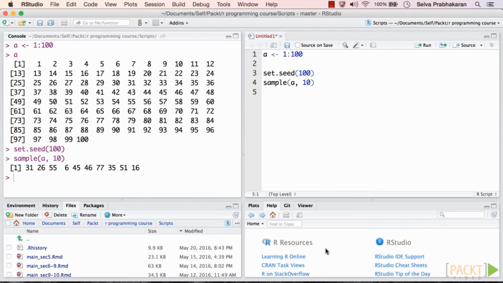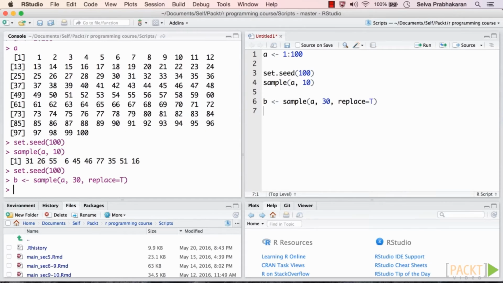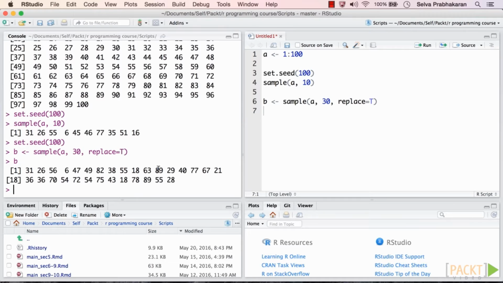Cool. But what if we want to allow replacements? That is, you can pick numbers that were already picked. We just need to set the replace argument to TRUE. Some of the items are repeating in this case. Now, let's think how to sort this vector. There are a couple of ways. The first one is this.